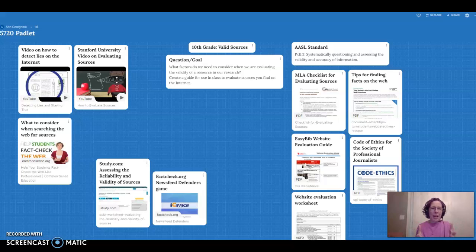Eventually, I want the students to create a guide for use in class to evaluate the sources they find on the internet. So by giving them some different options and ideas for them to then sort of filter down and say, here's our checklist that we've created of how we're going to go about evaluating the resources that we're looking for in use in our research project, whatever that may be.